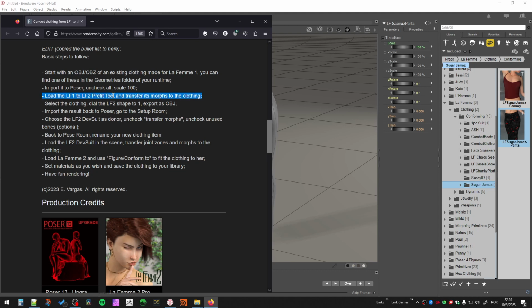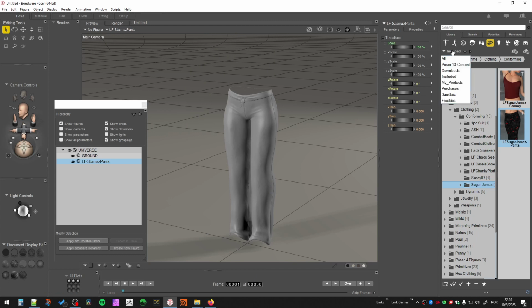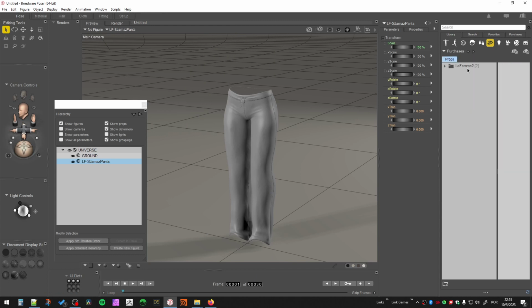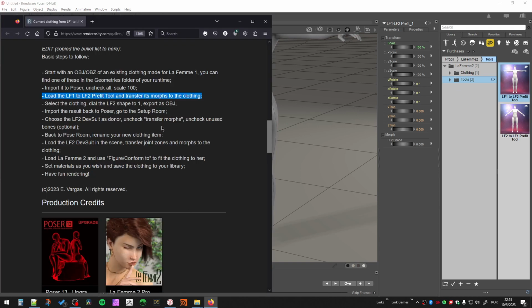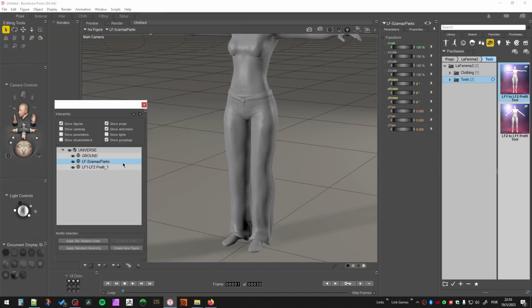We need the Prefit Tool. This tool is here. If you have the Pro version, we can find it in Tools. It's this first one here. Double click. Now we need to select the clothing, dial the shape, and export. So we select the pants. This one here.